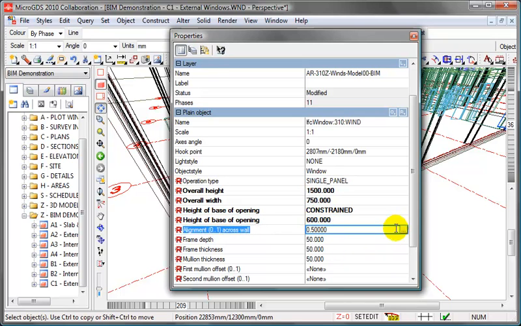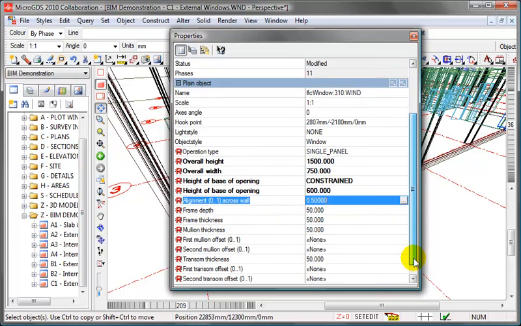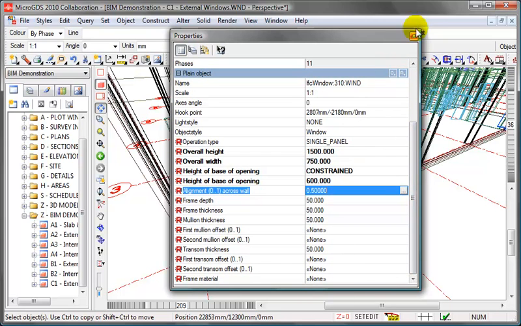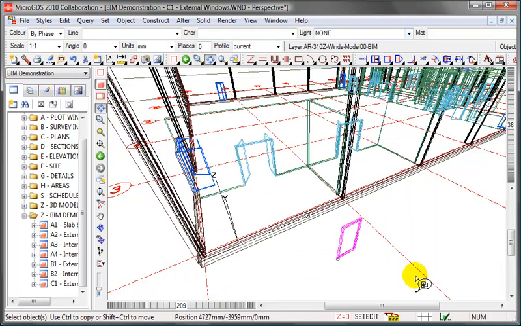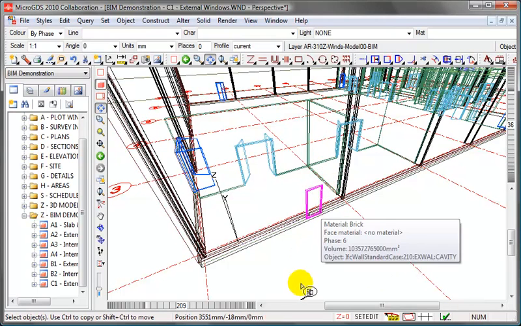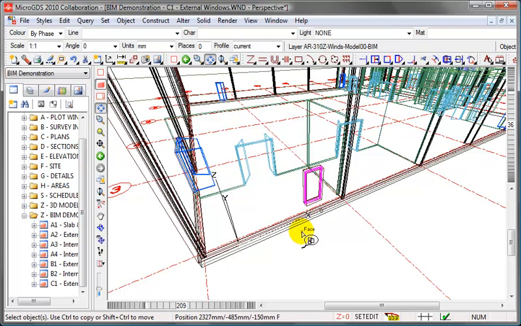Okay, we're not going to adjust any of the other values at the moment. We'll leave those as they are, and we'll close the properties window, and you see that the window has been created for us, and we can just click and drag that onto the wall into the position that we want it, and it jumps up to the correct base height. And we can just select that and repeat it along the wall.